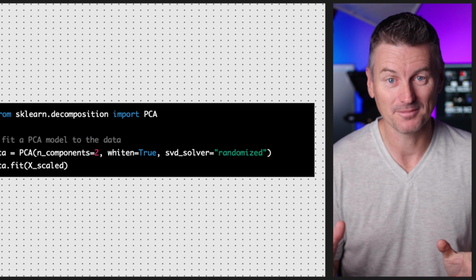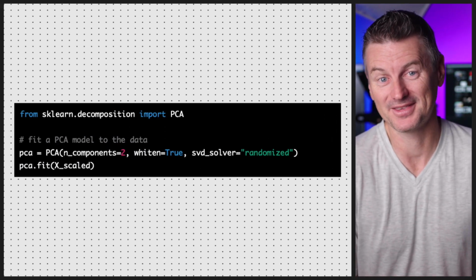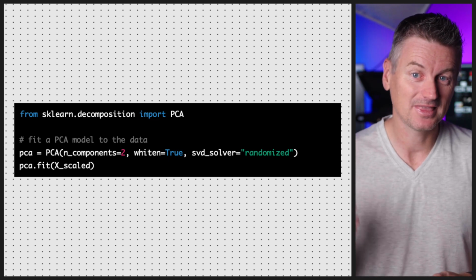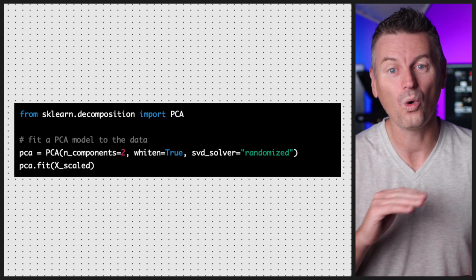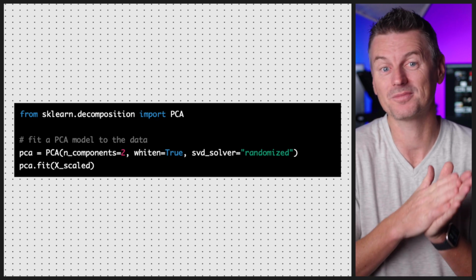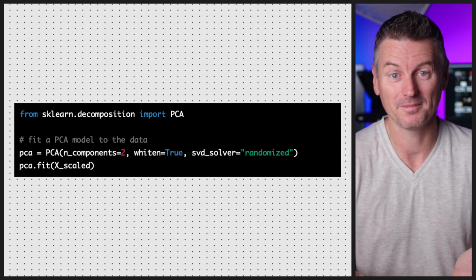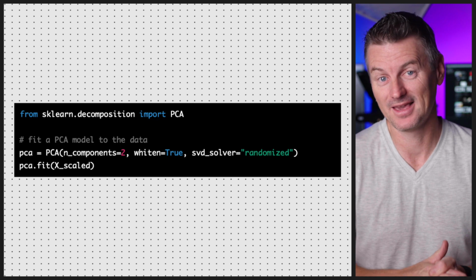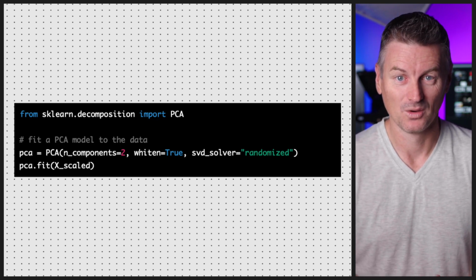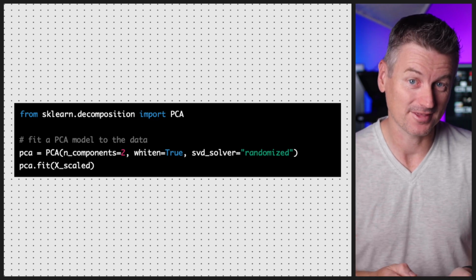The PCA class from the Scikit-learn library has many parameters, but here are the most important ones, and we've covered a few of these already. So components. This parameter specifies the number of principal components to keep, and the default value here is none, which means that all the principal components will be kept. If you want to reduce the dimensionality of the data, you should specify a value for this parameter. So for example, if you only wanted to keep 2 principal components, like in our example, you would set n_components equals 2.